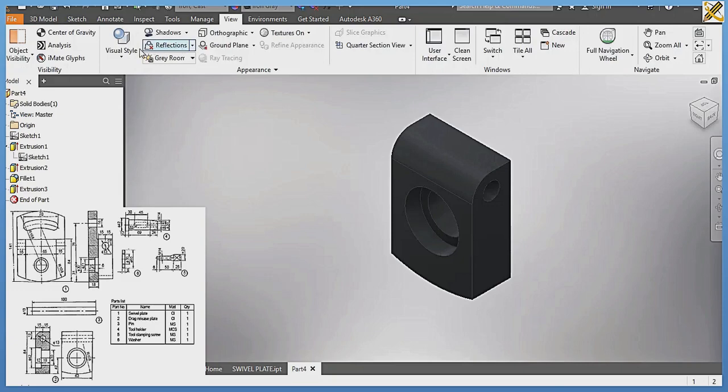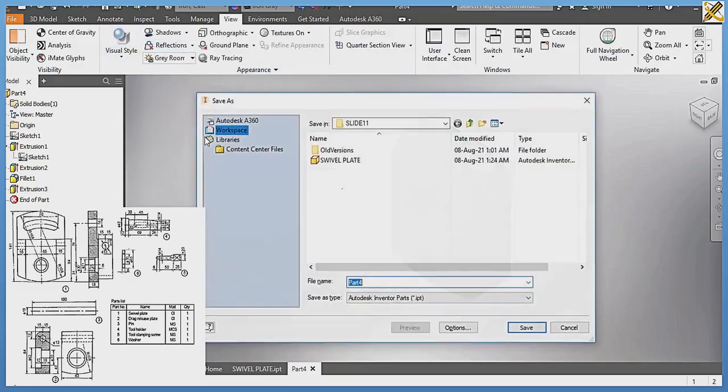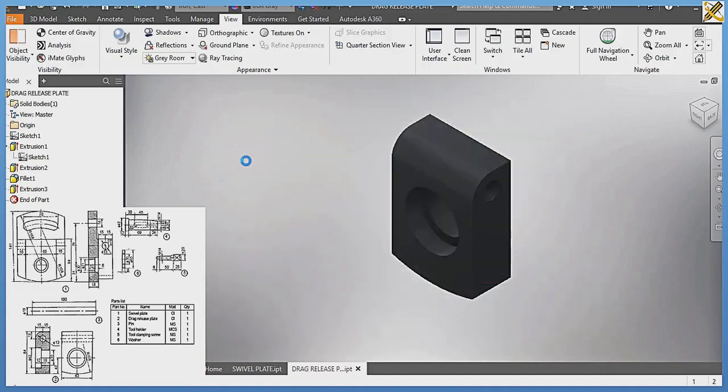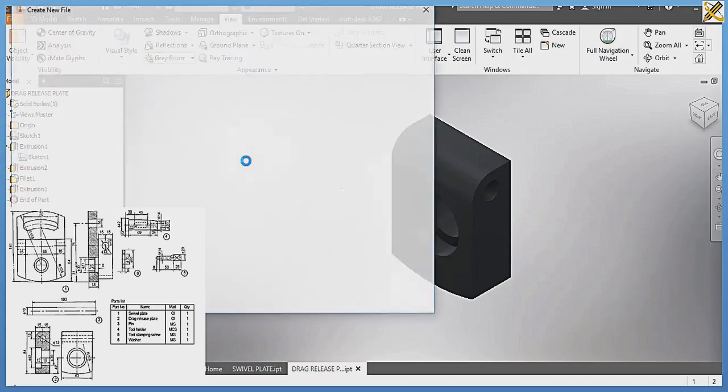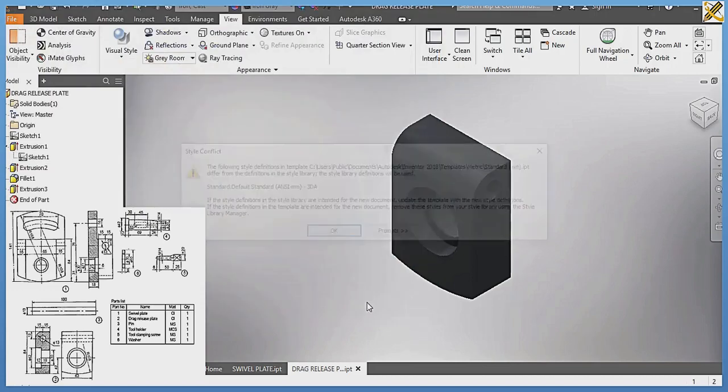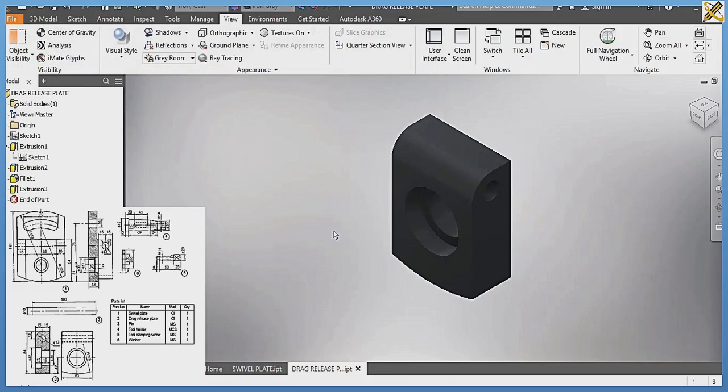And view, make it realistic. So I'm going to save it with what? With drag release plate. Enter. Okay, that's settled. So let's create the next part.